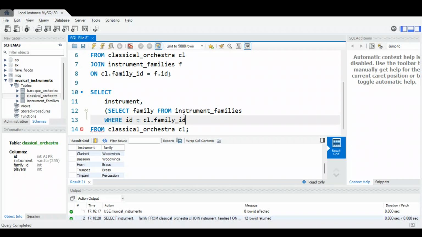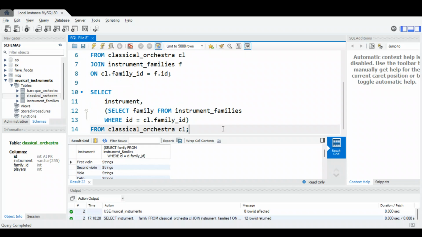And the most common error I get with these, and it happens to me constantly, is just forgetting to put the closing parenthesis on this subquery. I don't know what it is. I just forget it all the time. But this should do the same thing. So we got 12 rows last time. We should get another 12 rows this time. And there we go, 12 rows returned.